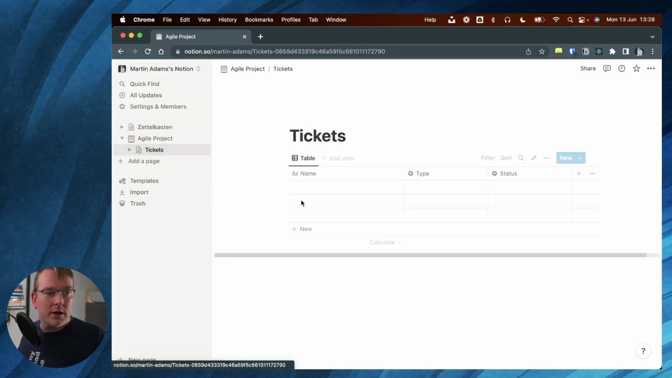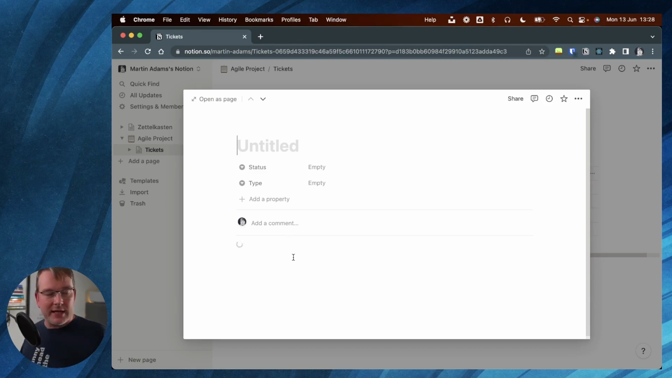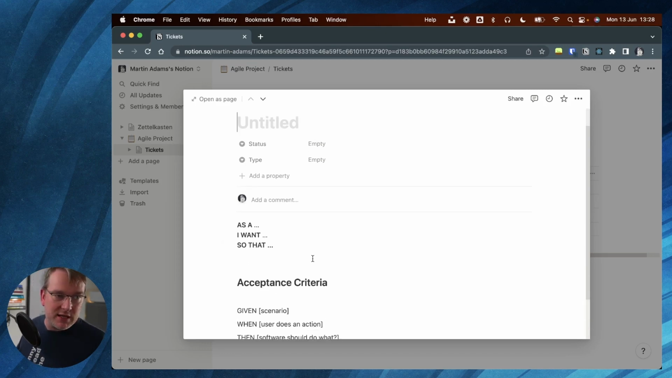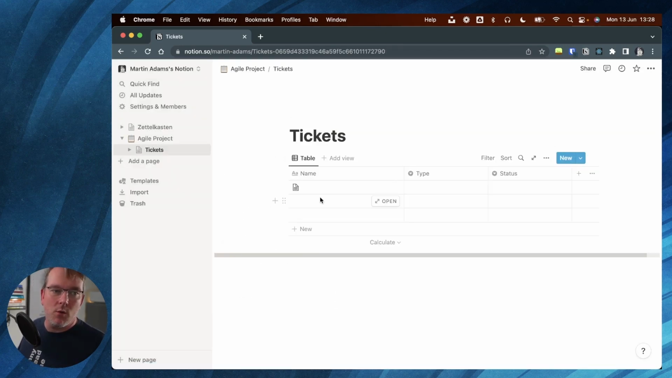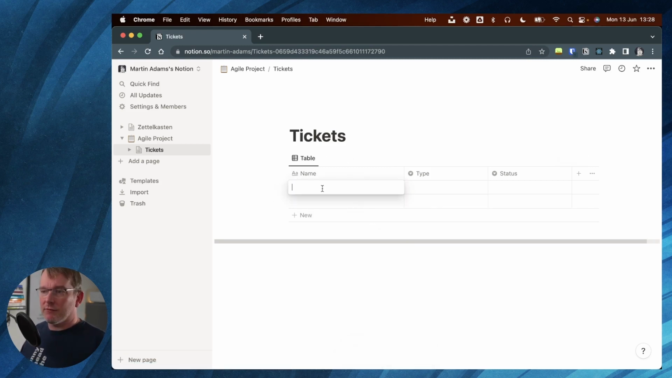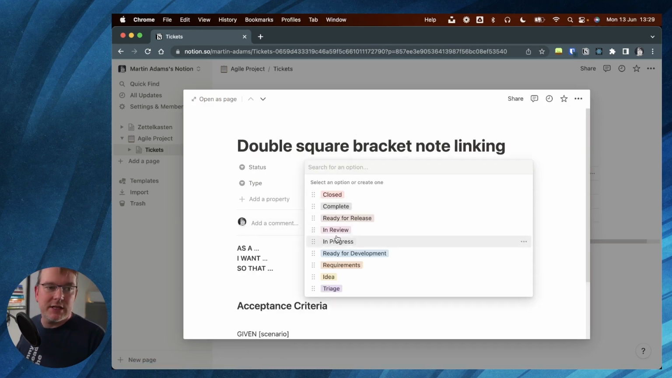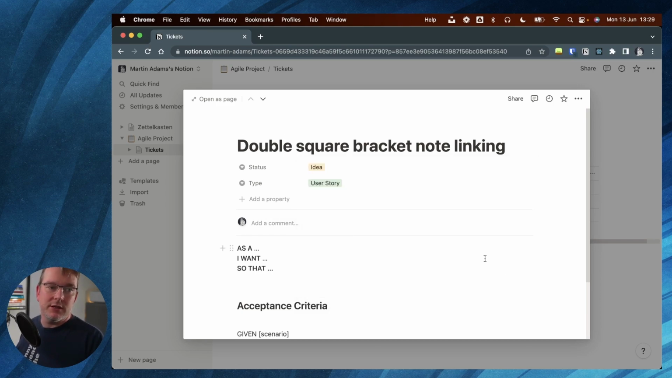So now when I go to create a ticket, and I can go create a new user story, that populates the template into here once it's finished thinking, and now we've got a prompt to create a user story, which is amazing. I'm just going to remove that for the moment. Okay, so let's actually do that ticket so that we've got something to refer to now. So this would be a ticket for double square bracket note linking, whatever I want to call that. And then here I would create a user story. I'm going to say the status, it's just an idea at the moment, and it's a user story.